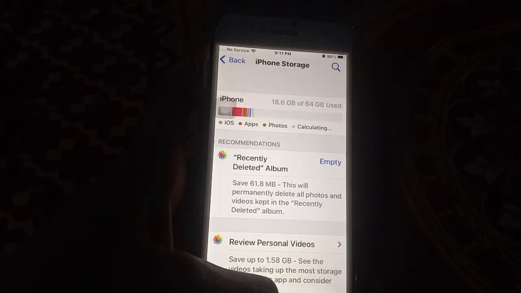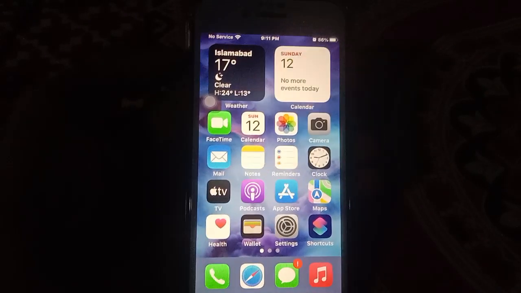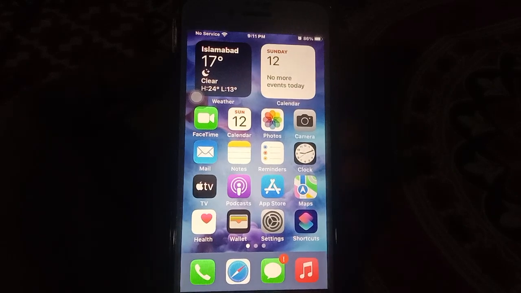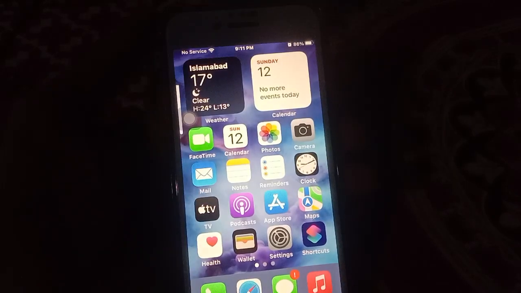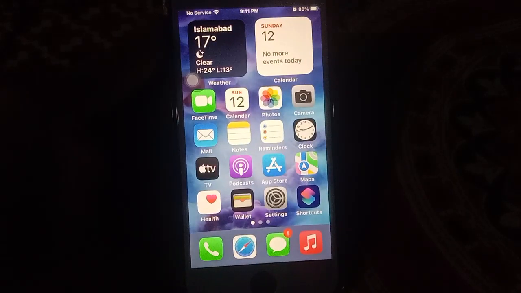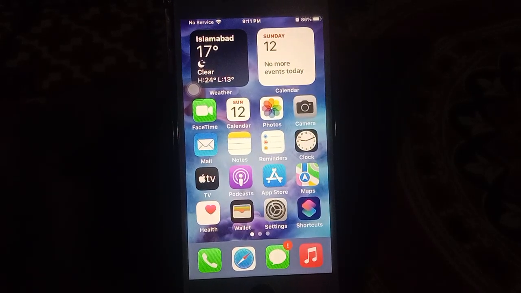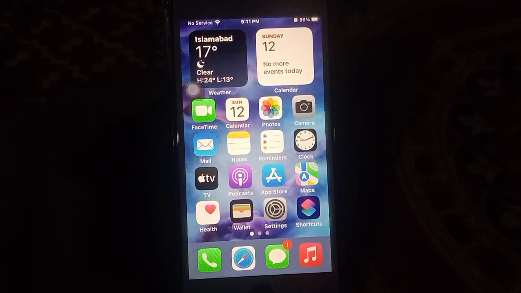The other solution is to force restart your iPhone if apps keep crashing. Press the volume up button, then the volume down button, then press and hold the power button. When the Apple logo appears on your screen, wait 10 to 20 seconds, and then your phone is restarted, and your problem will be fixed.